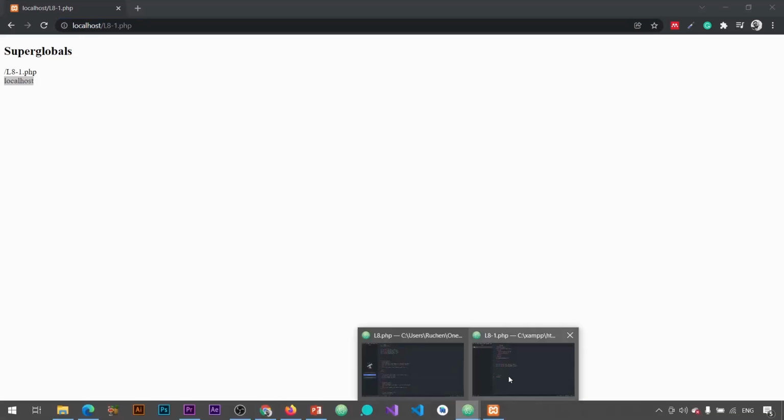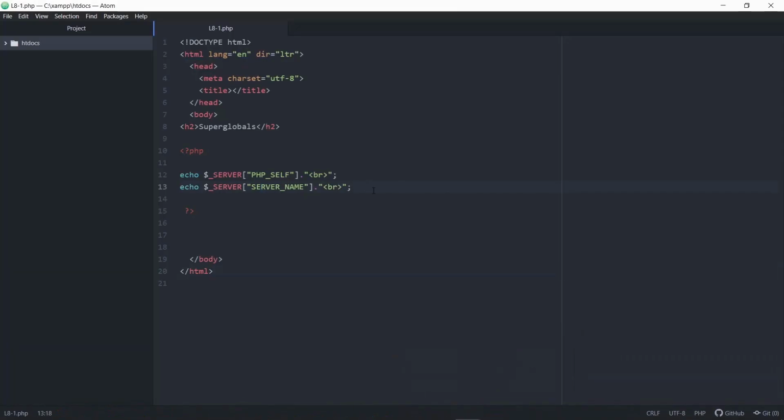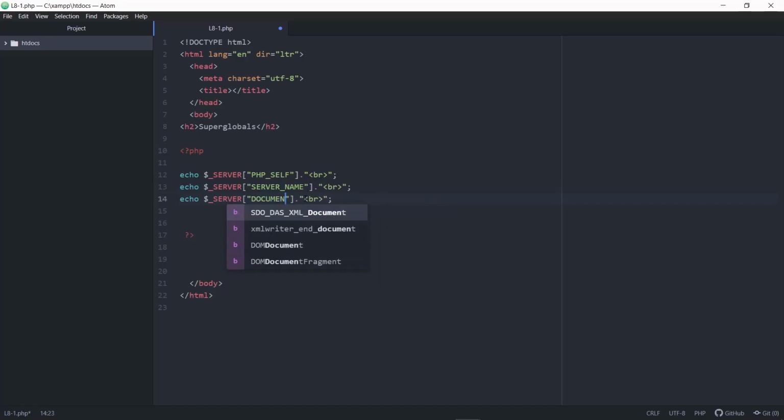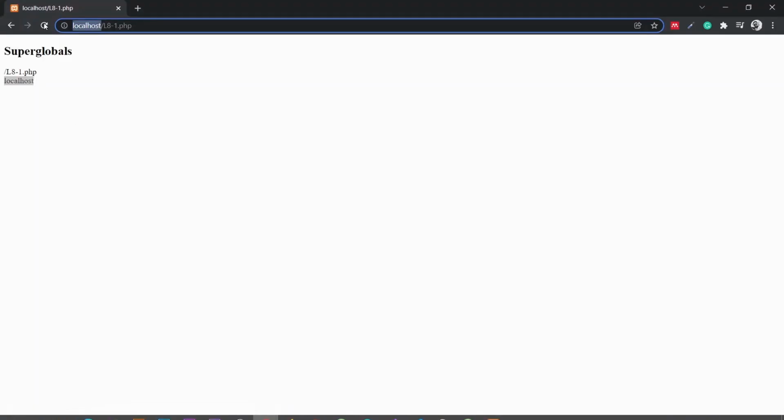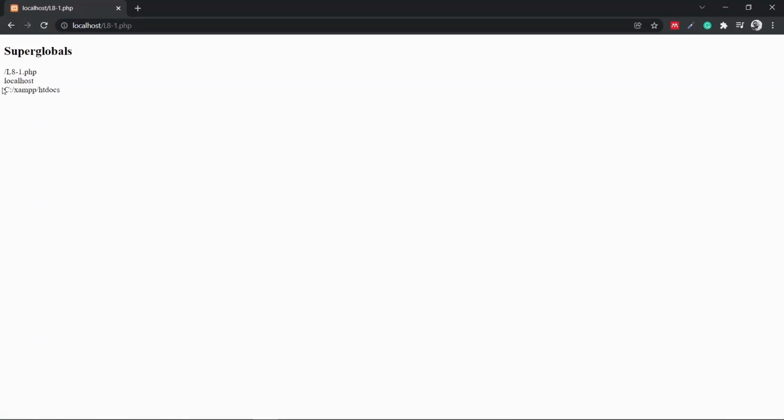So what else can we do with the server superglobal? Let's actually try a couple of other examples. So I'll copy this, I'll paste this over here, and now I'll call document root. Save this, hit back over, refresh, and I can get the exact directory from the C drive where my script is located.